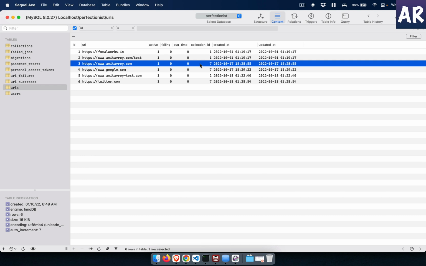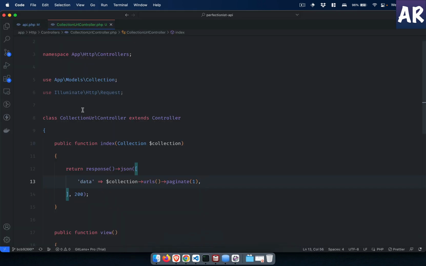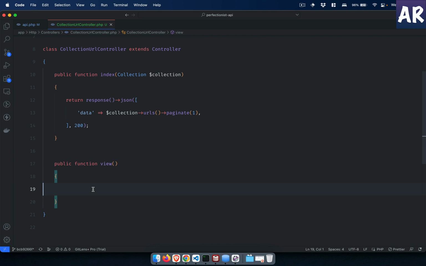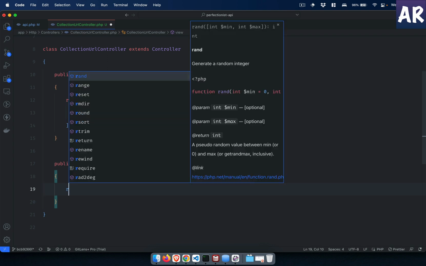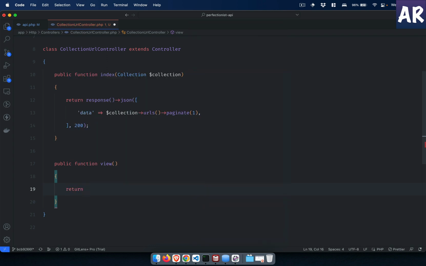Now, the next thing which we would want to tackle is where collection ID is 7 and URL is 3. So right now, if I do 1, okay. Oh, by the way, it will not work because I haven't written any code, but let's just say what we will be doing is return an array.